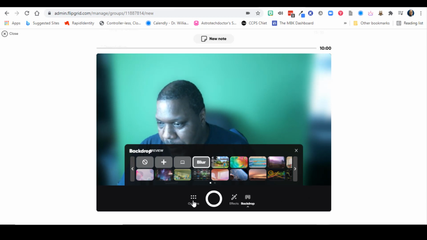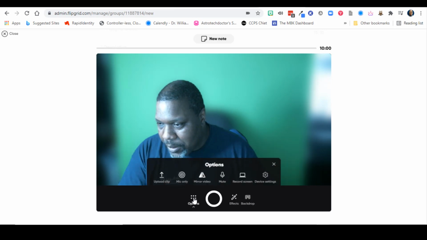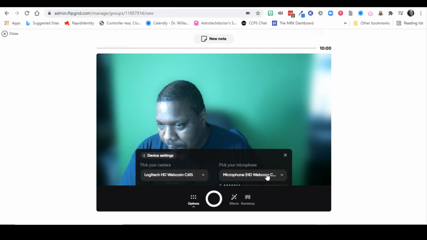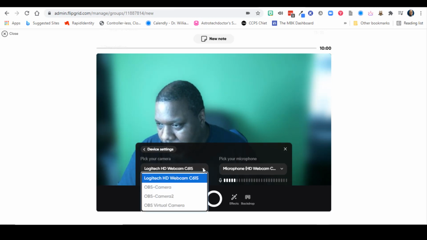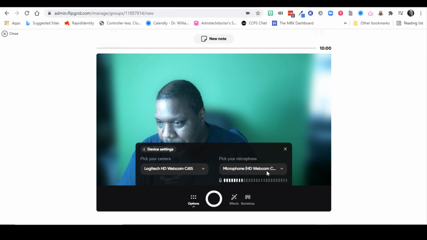All right, let me go out of this over to options. And options is the first thing that you want to look at prior to going to backdrop, actually. What you want to do under options, and you have several options, but the one that you want to look at first is your device settings. So you go to device settings and you're going to pick your camera. So I have my camera picked, but if you have several camera options, you can go down the list and choose the one that you want. I'm going to stay with my webcam.